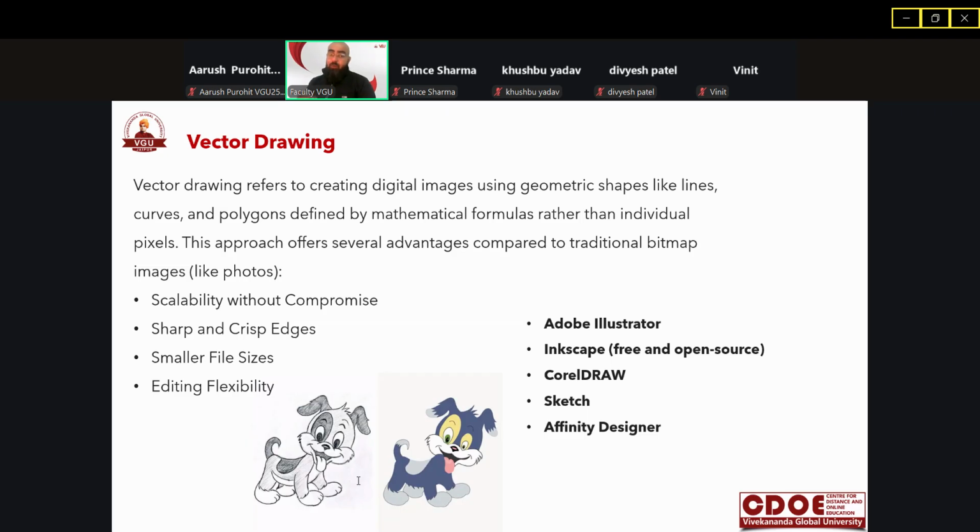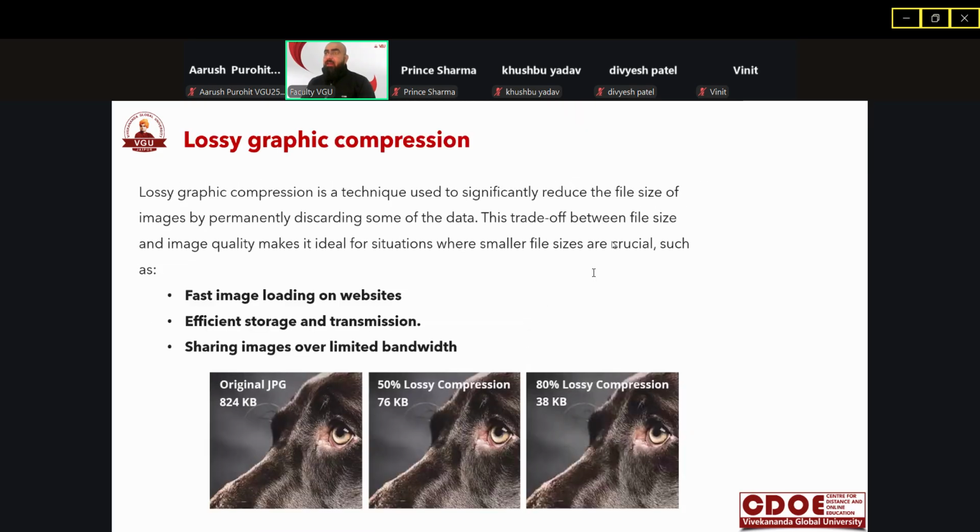So these programs provide tools for creating and manipulating vector shapes, defining color and gradient, and applying various effects on these kind of images. Thereafter, we have lossy graphic compression.